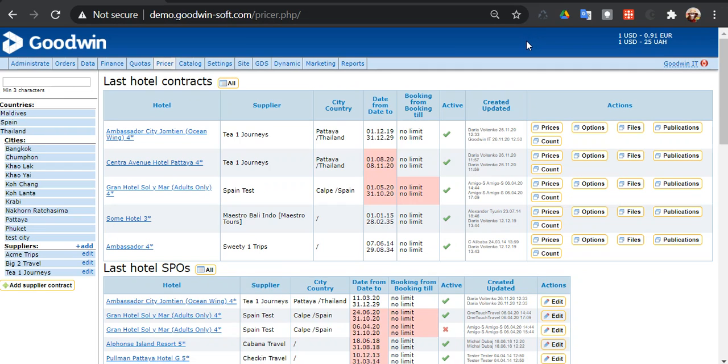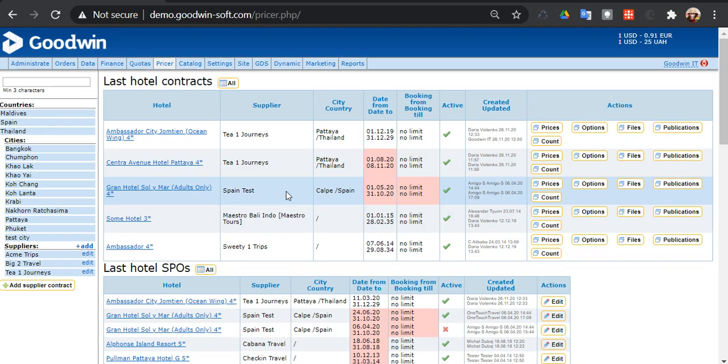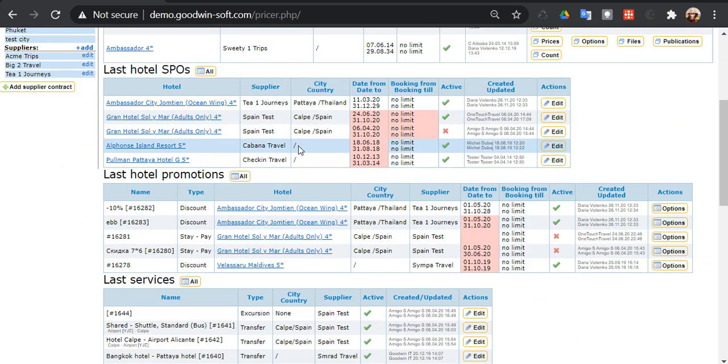To add, edit, or delete hotel contracts, you will need access to the Pricer section of Goodwin system. This is where all the hotel contracts are stored. On the dashboard, you can see the last modified contracts and promotions.